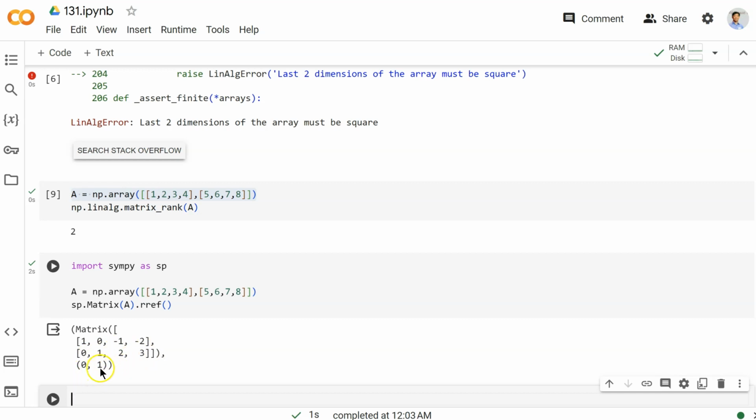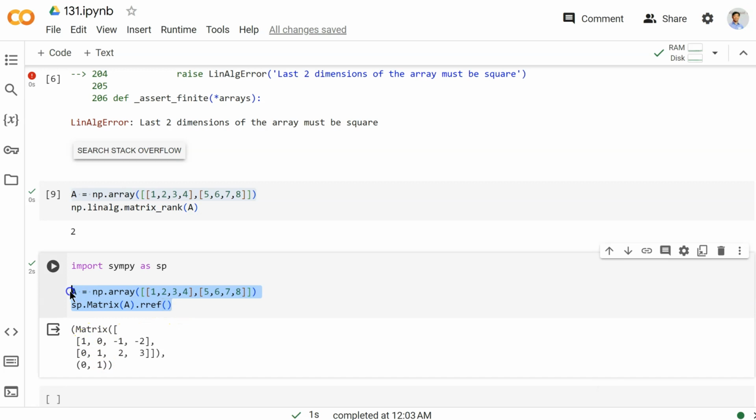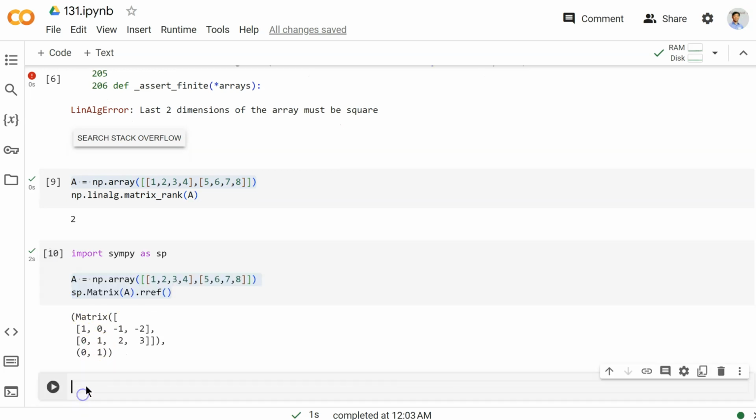The 0, 1 here that you see at the end is just the location of the leading ones. So notice that in Python, the index starts from 0. So what Python sees is that this is column 0, column 1, column 2, and column 3. So 0 and 1 here means that in column 0 and column 1, according to Python, there is a leading one. So let's try to do the reduced row echelon form in the next example.